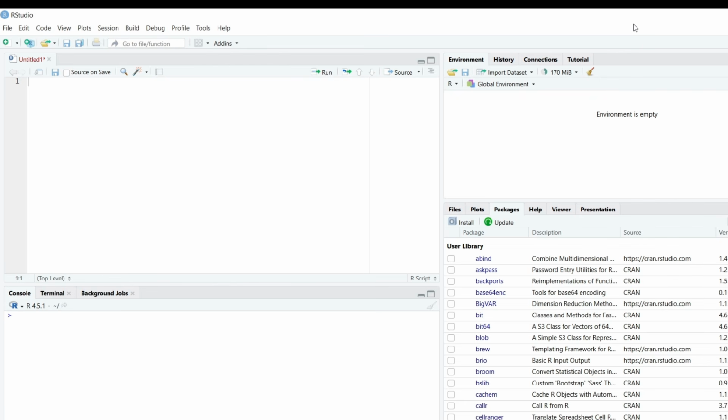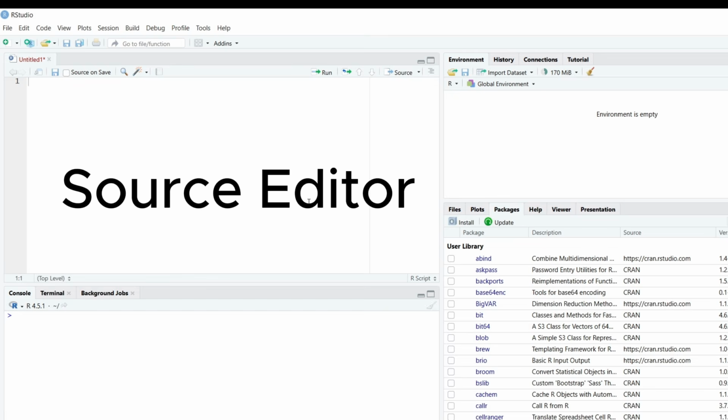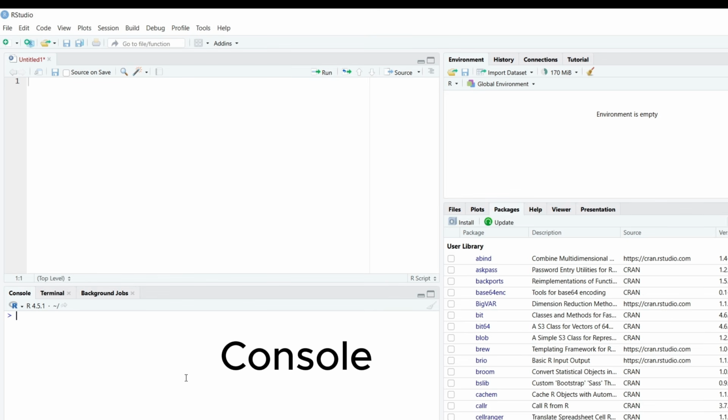Before we start, let's have a quick look at the four panels that we usually see when we open RStudio. Top left is the source editor. Here you write your code and scripts. The bottom left is the console, where the commands are executed. It's like a calculator for RStudio. If you write 2 plus 2 and hit enter, it will give you 4. Here's a brush icon. You can click it to clear the console.